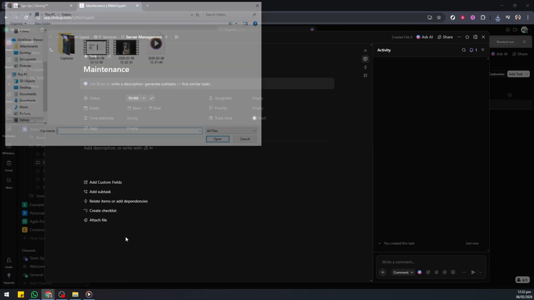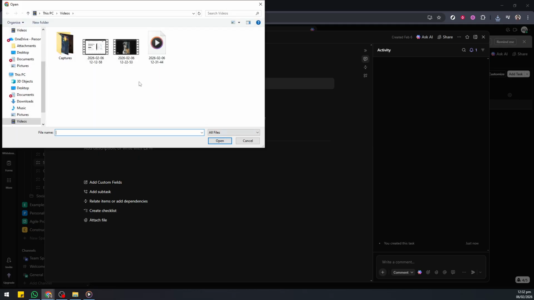Your computer's file picker will open. Browse to the file or files you want to add, select them, and confirm. You'll see an upload indicator while the files are being added. Larger files may take a bit longer. Keep the task open until the upload completes. When it finishes, the files will appear in the attachments section of the task.